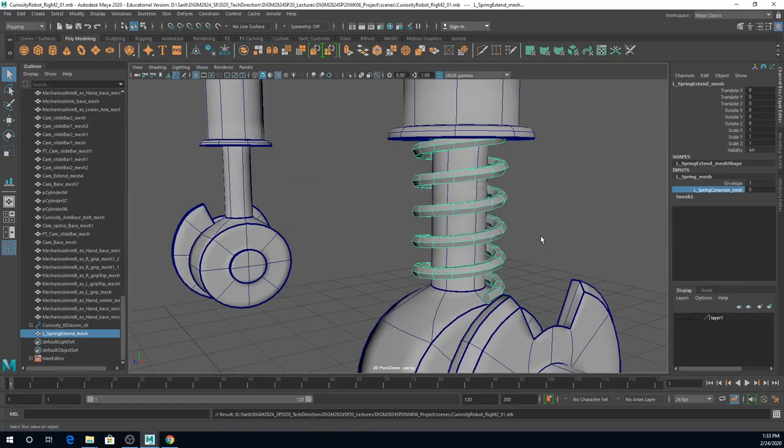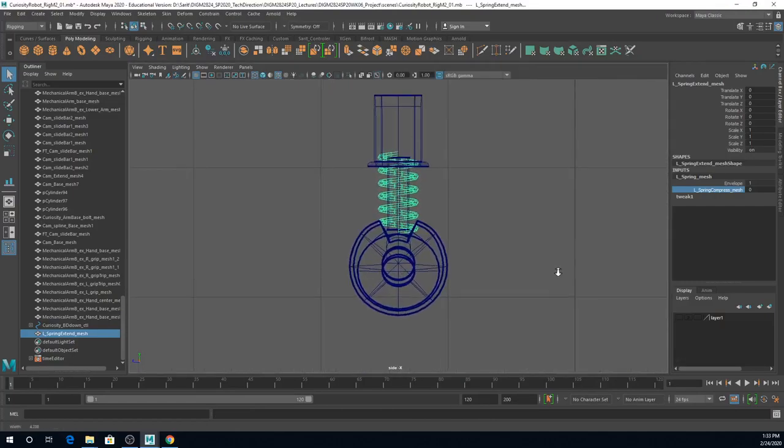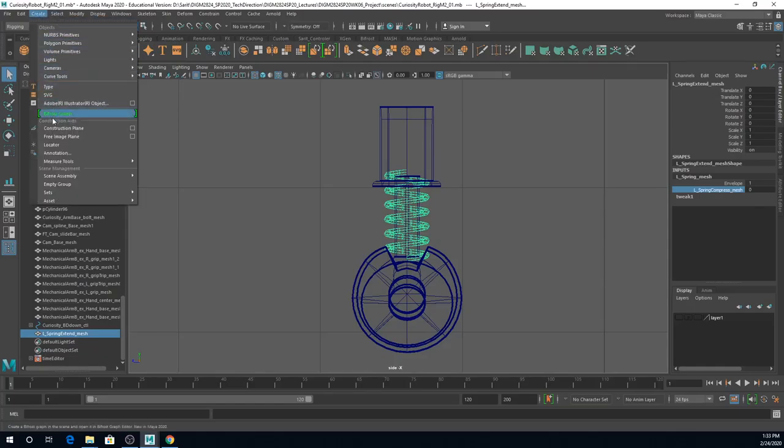Now, there's a few ways to create this auto compress. You could use set driven key, the simpler way. But it's not auto, it's based on your key. But we can do auto. I'm gonna show you how to do auto, a little more fun. So I'm gonna go to side view. We need to create a measurement tool. And we're gonna use that distance tool to control the mesh volume. So under create, measure tools, distance tool.